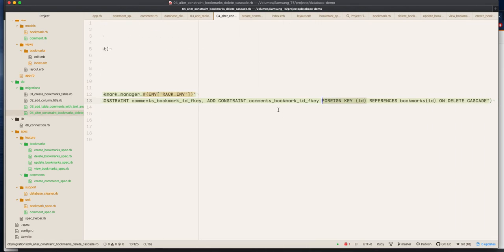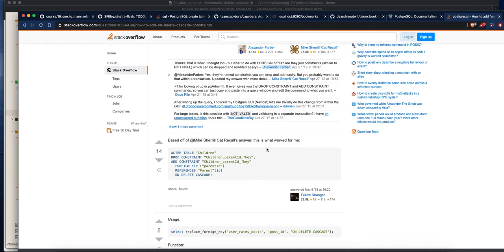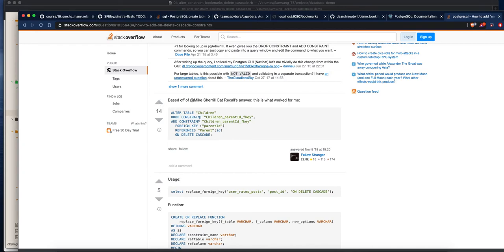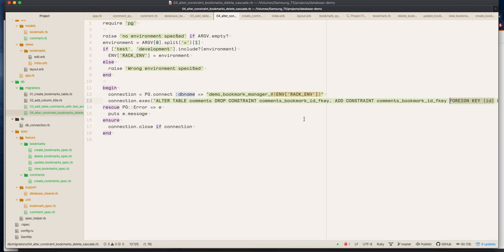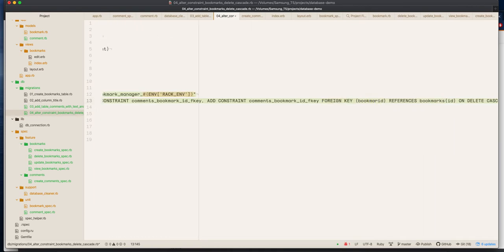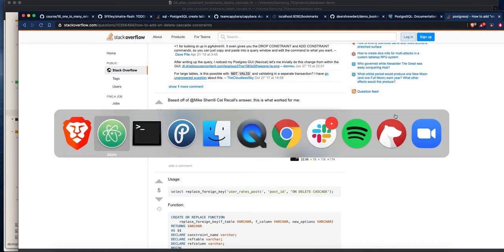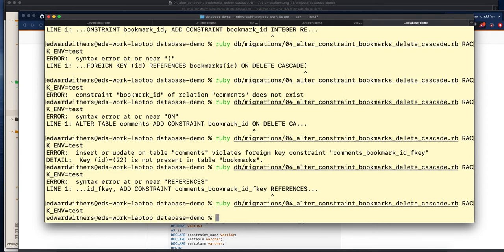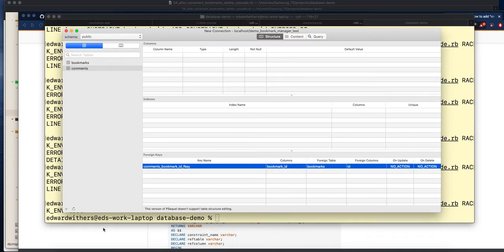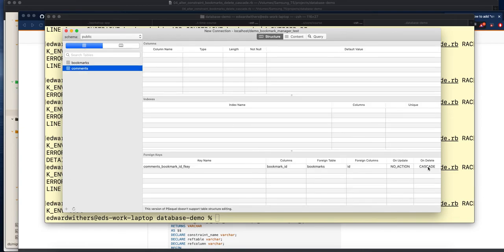Multi-table, add constraint, comments, bookmark ID, foreign key. Add constraint, comments, bookmark ID, foreign key. My brain is going to mush. Did that work? Yay, it worked.